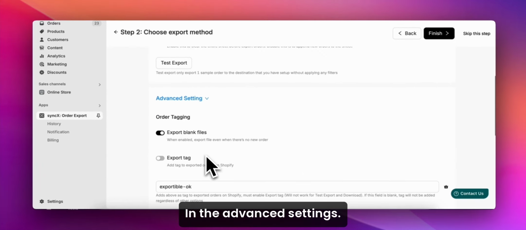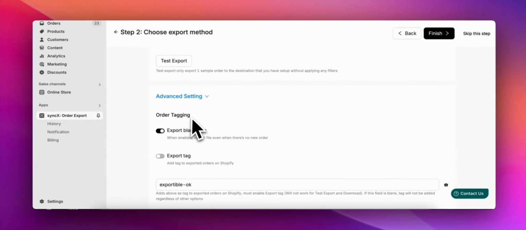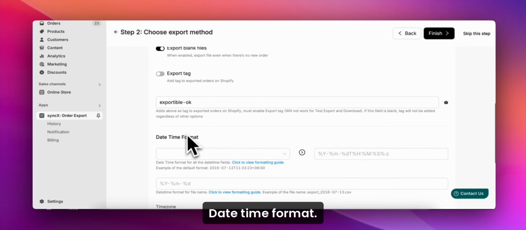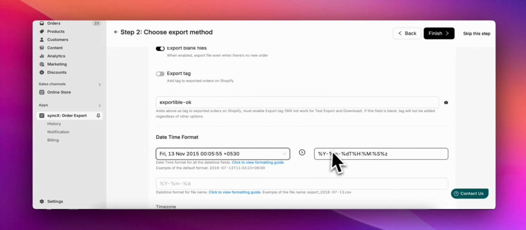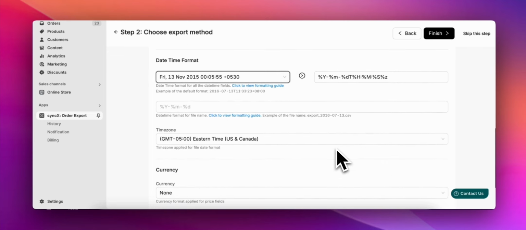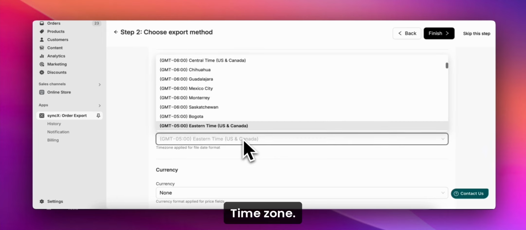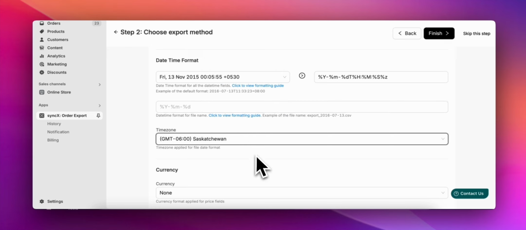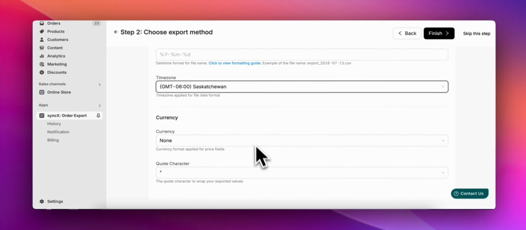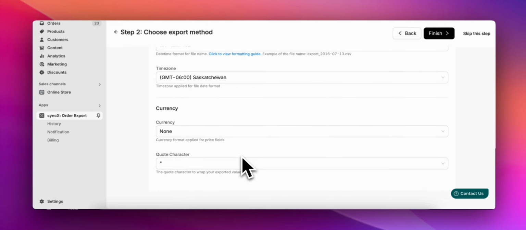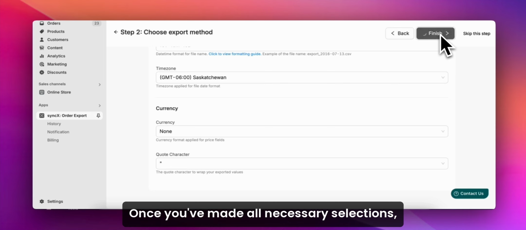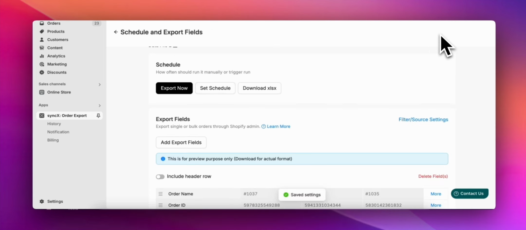In the advanced settings, configure order tagging, date, time format, time zone, currency, and quote preferences. Once you've made all necessary selections, click Finish.